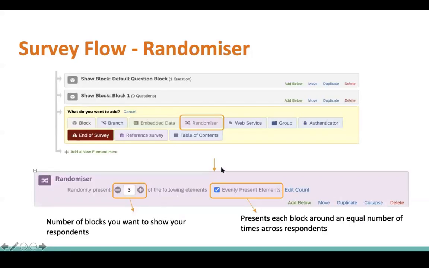Once you've done that, a yellow box will also show up. As you can see, there's a lot of different choices, but what we want you to focus on is to click on the purple button that says Randomizer. Once you've done that, the purple box with Randomizer will show up. And as you can see, it says randomly present X number of the following elements. So this number denotes the number of blocks you want to show to your respondents.